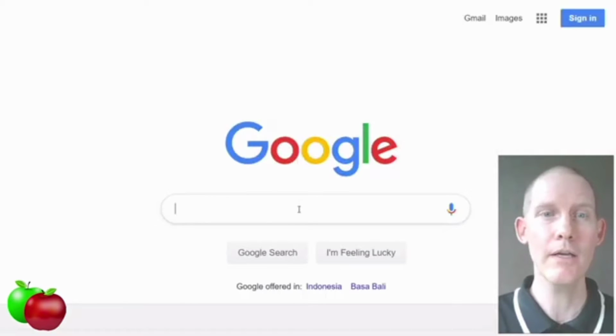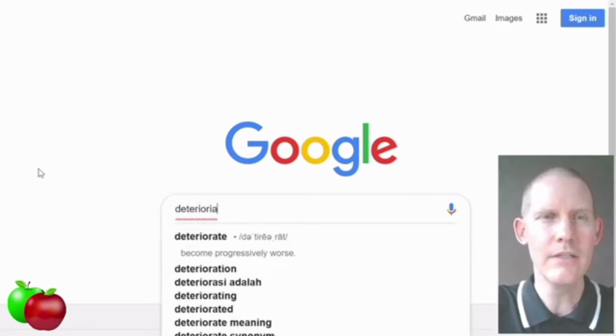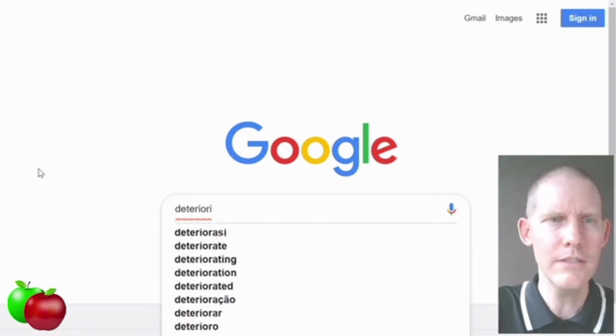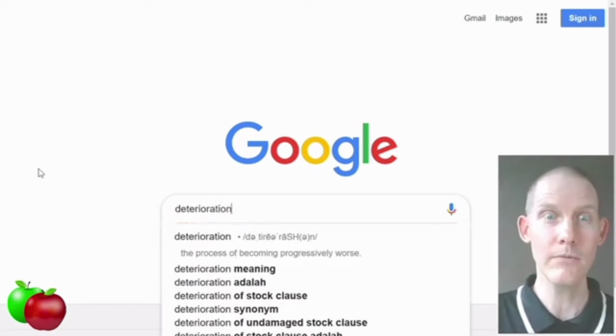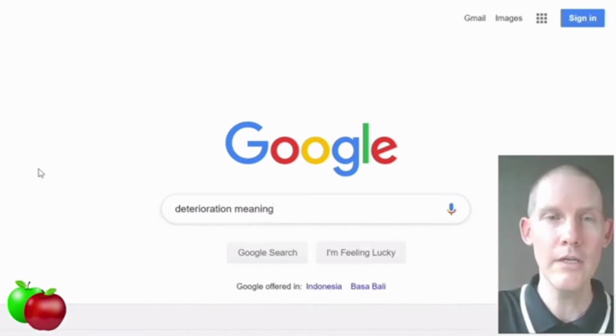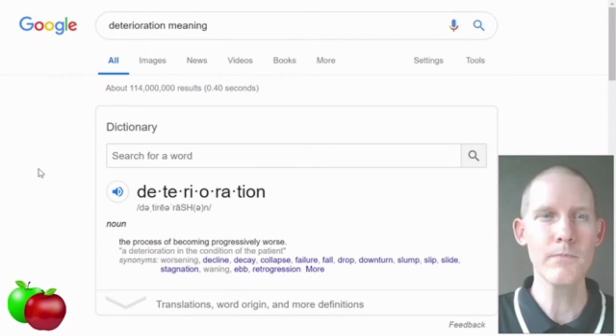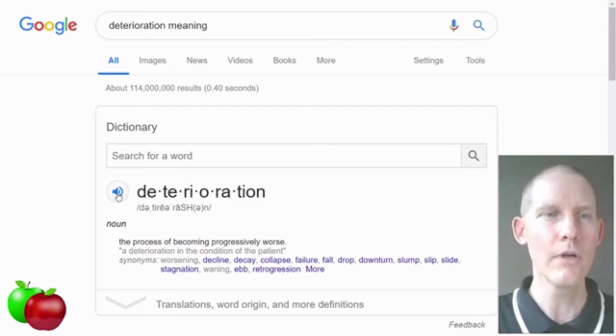Let's do that again. So we're at google.com. Let's say we have a longer word like deterioration. Okay. Deterioration? What? I need to know how it's pronounced. All right, we put meaning after it. Push enter. Here we are again. But this time we have an even longer word. You know, how is it pronounced?